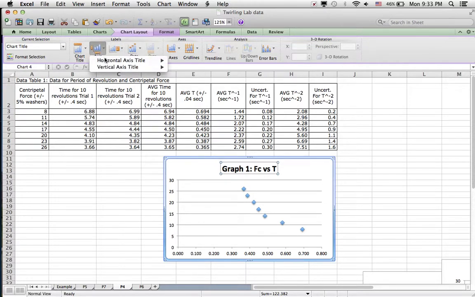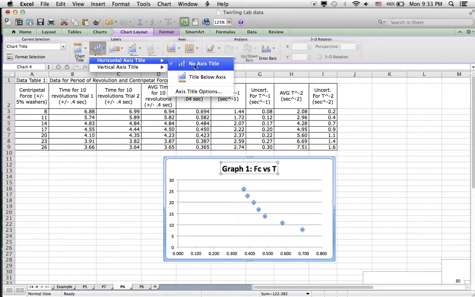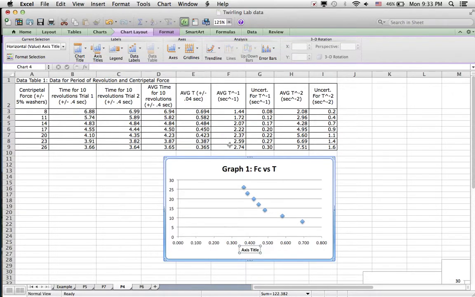I also have to label my axes. So I go to the axis titles, horizontal axis, title below the axis, shows up here. And so this is going to be average period. Oops, did not spell that right. Period. And for this one, it was plus minus 0.04 seconds.